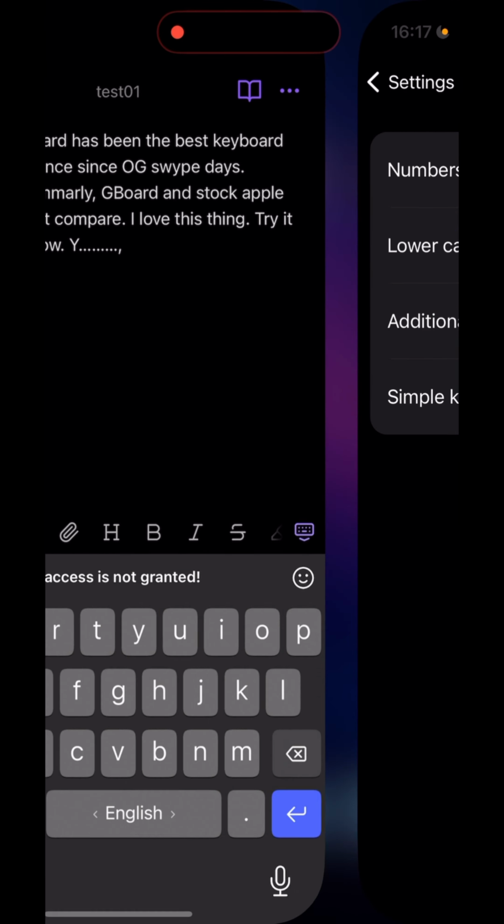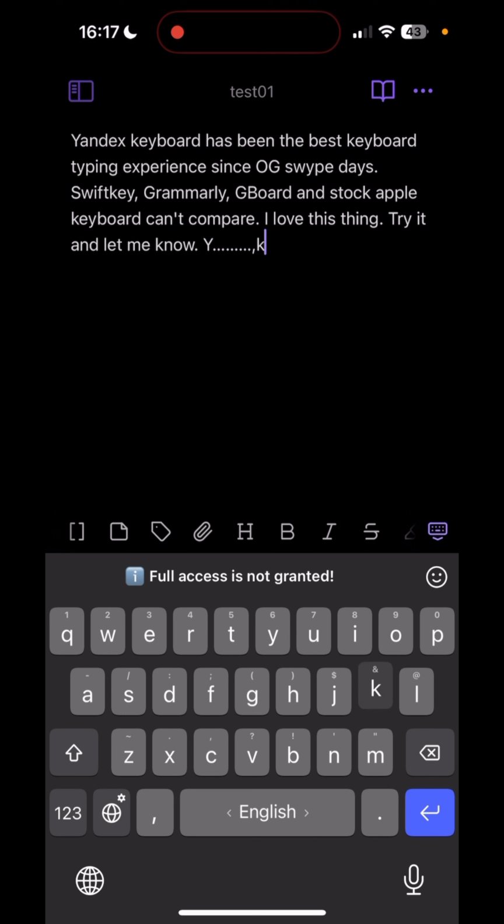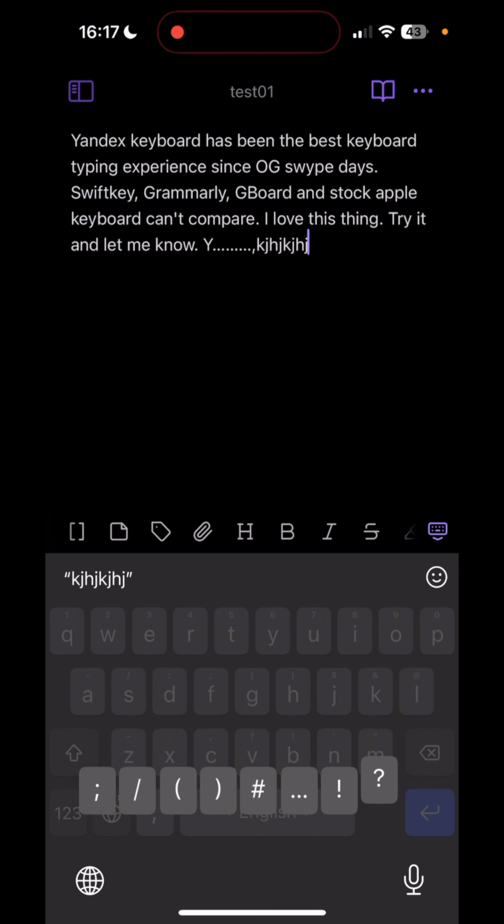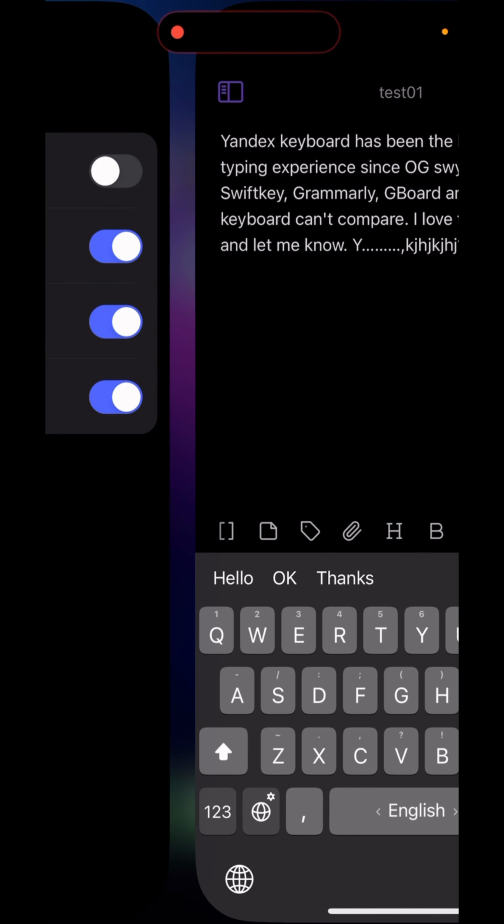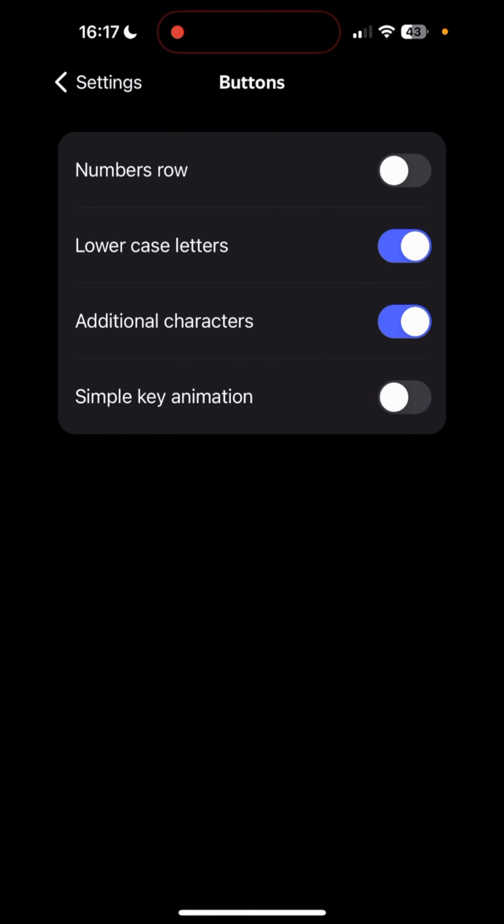Simple key animation, I don't recommend it. It kind of looks cool, but if you hover over the comma or period, your finger kind of covers it. It should maybe be placed a little higher, but alas, it is not. I would use it otherwise.